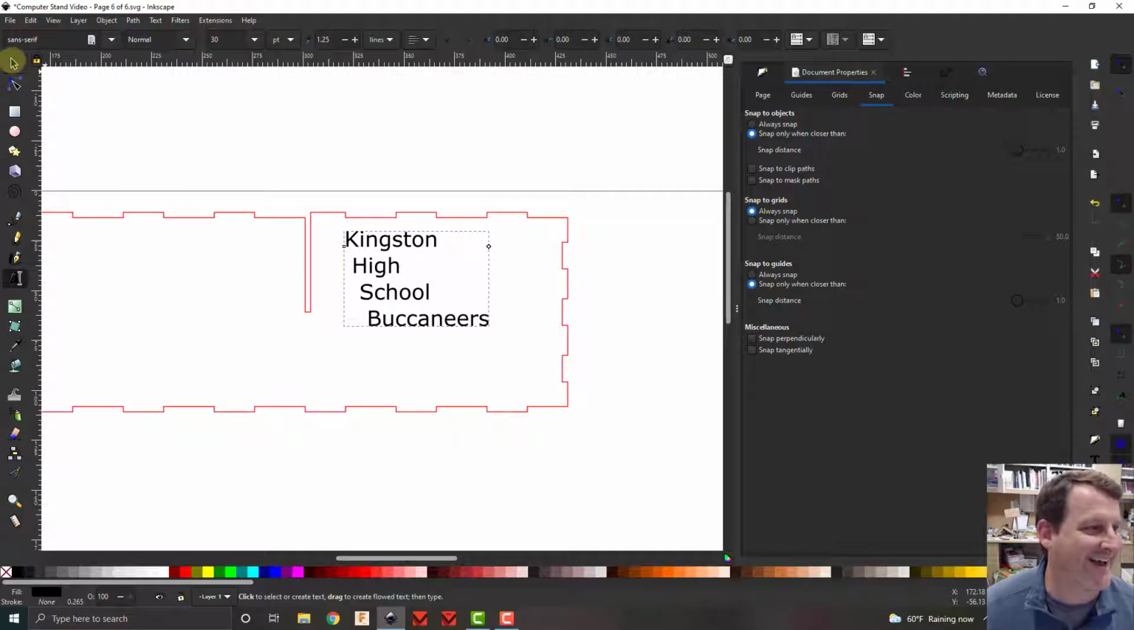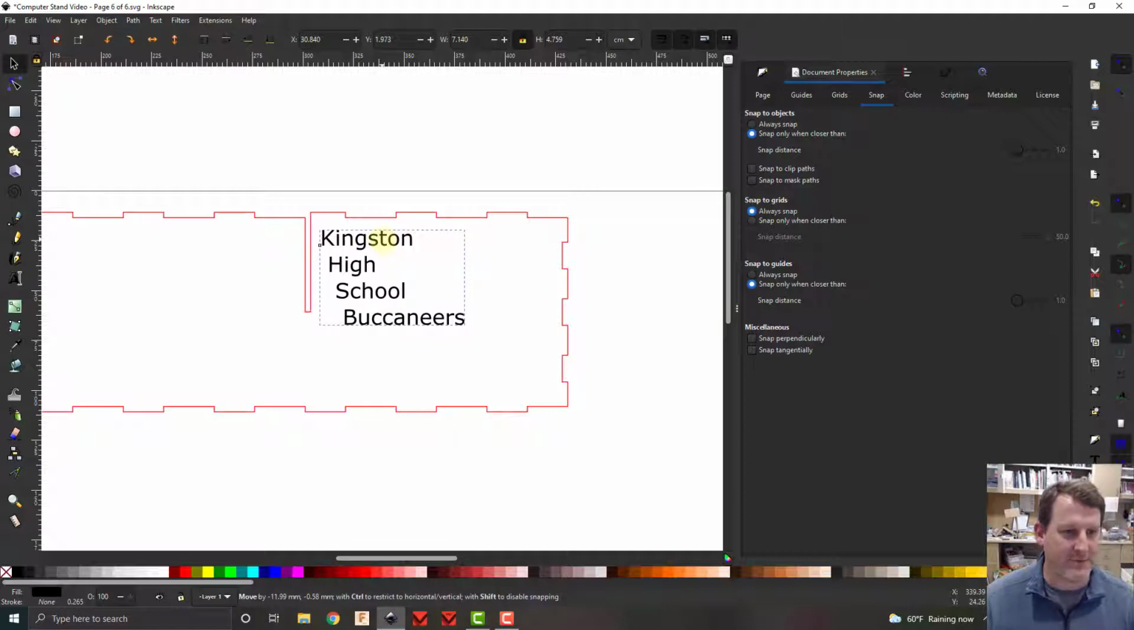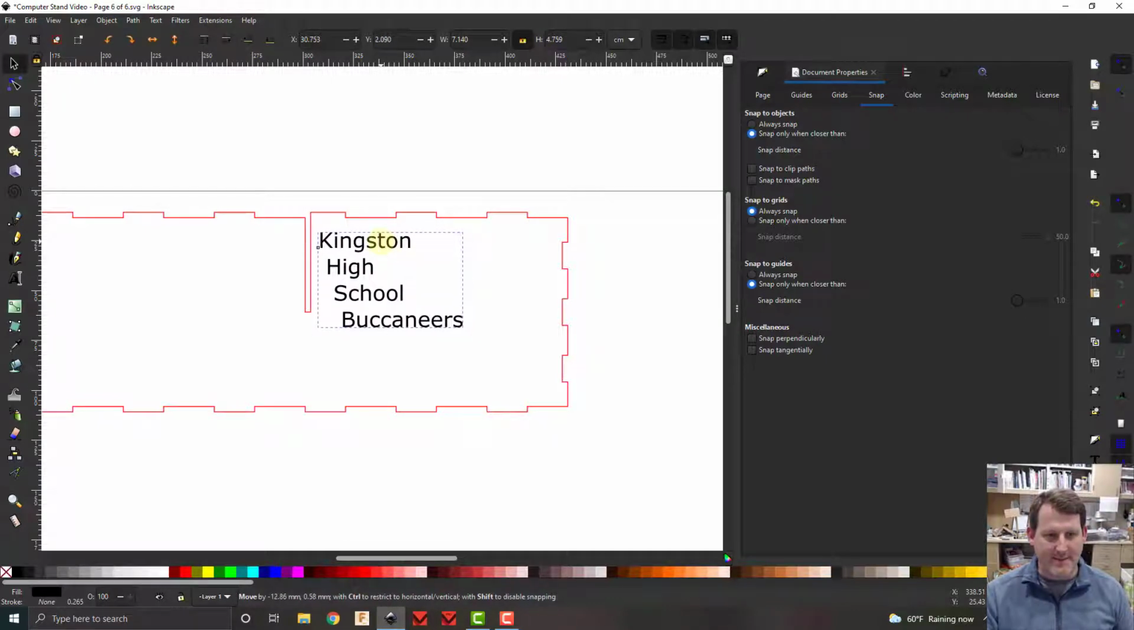Then I'm going to come over here and grab the pointer tool so I can move it around. And I'm just going to kind of move it off to the side. Now, oh my gosh, why am I having so hard a time? There we go. I'm going to move it off the side here. I'm going to put the image of the Buccaneer here and then try and resize stuff.